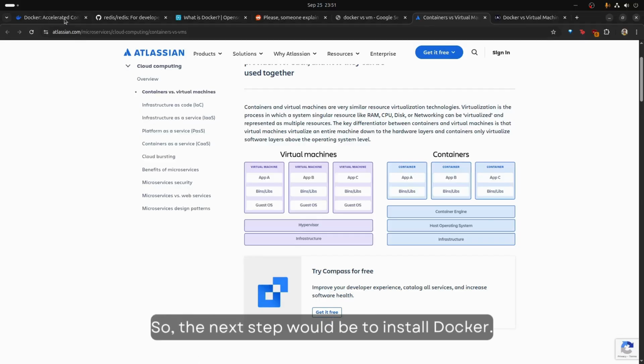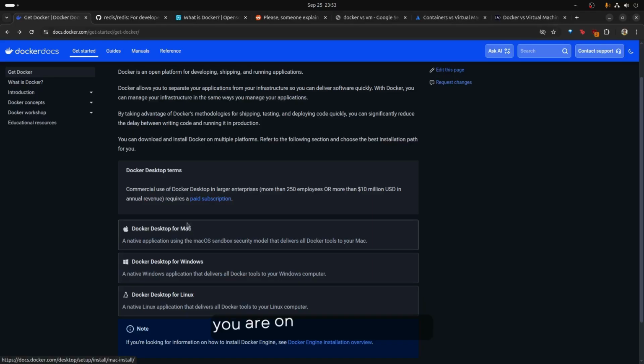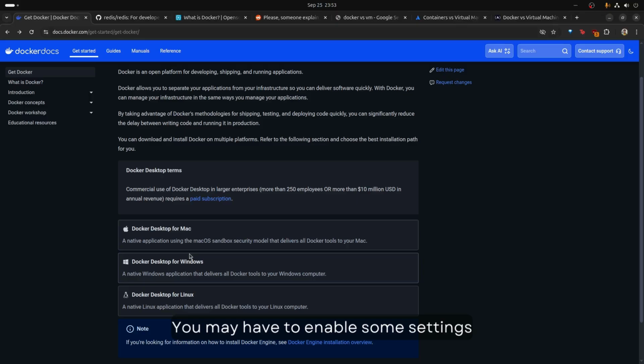So the next step would be to install Docker. If you're on Mac or Windows, the setup is quite straightforward. You can just download Docker Desktop and install it. It will be a one-click installation. You may have to enable some settings in Windows for enabling WSL2, but I'm not covering the installation part here because that can be done separately by following these docs.